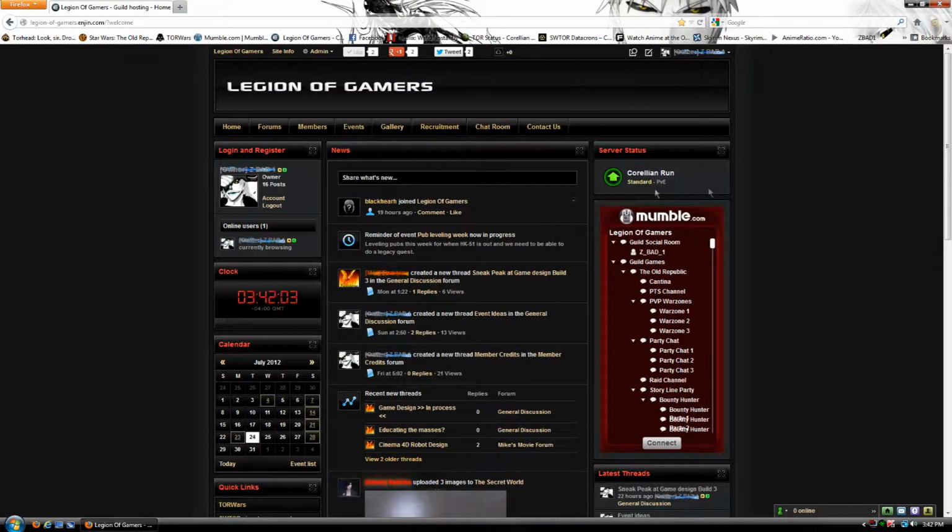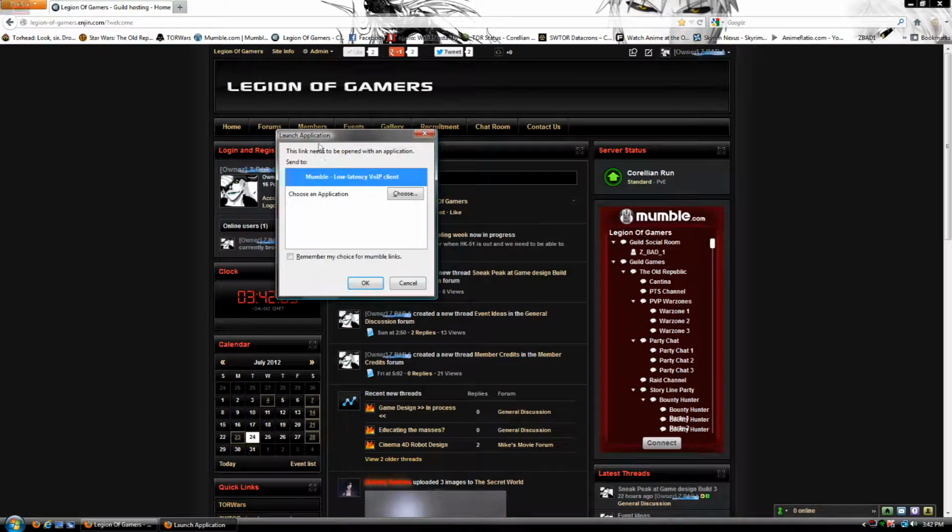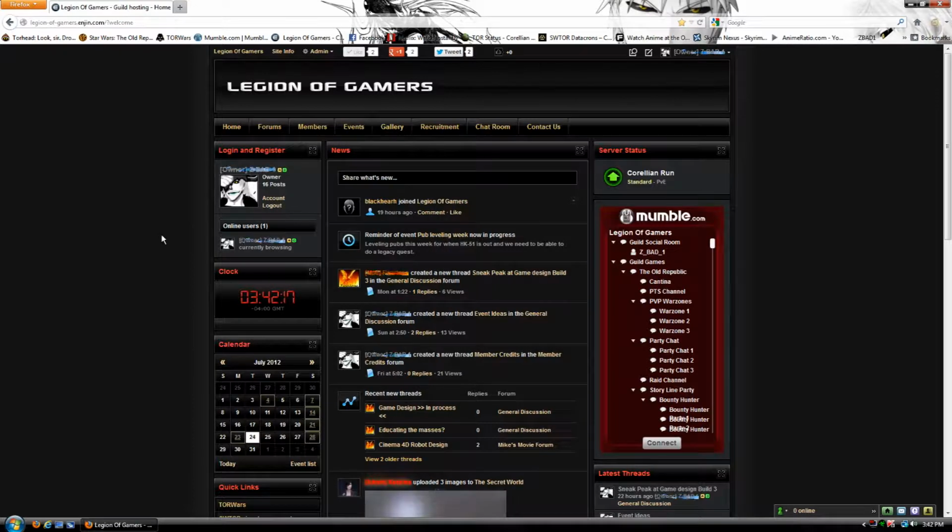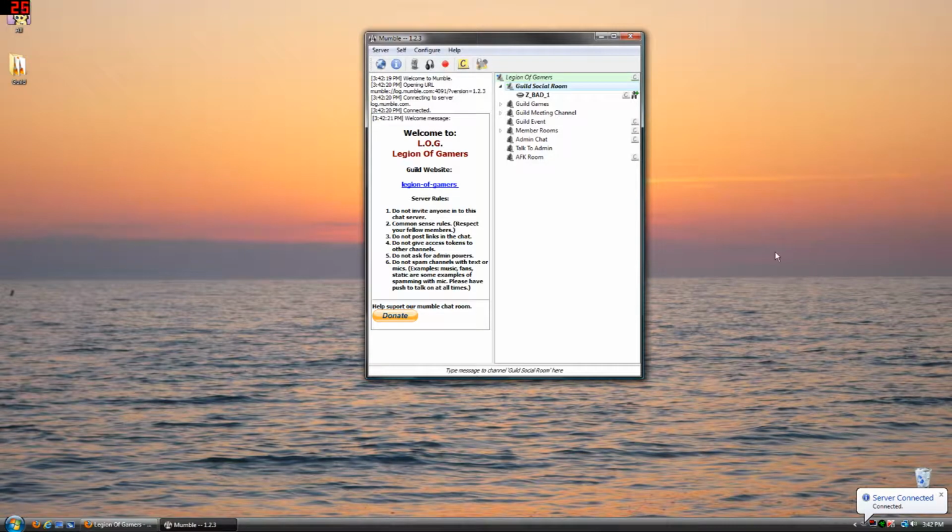Okay, some sites have their little Mumble on their actual site itself, and they have a little connect button. Just click connect. Then you'll see what program it wants to launch with. Click OK for Mumble. Connected. And we're back. Pretty simple. Now I'm going to show you guys how to configure your mic, your audio devices to the actual Mumble itself.